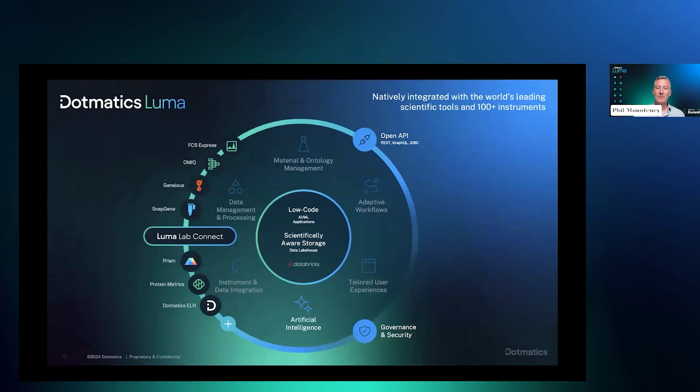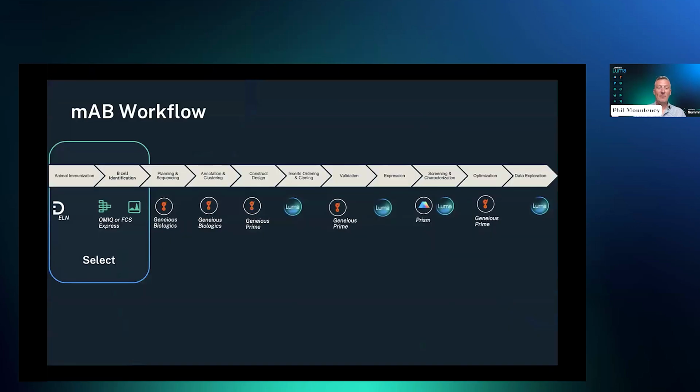Okay, so next I want to talk to you about material management, adaptive workflows, and as Kalim mentioned, that's a really purposeful word, adaptive, and tailored experiences or dashboards. So if we move back to the broader workflow, we're still only 2 chevrons in, and we've got a lot of ground to cover here.